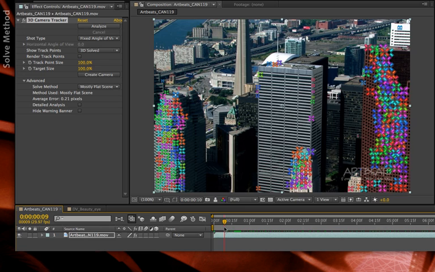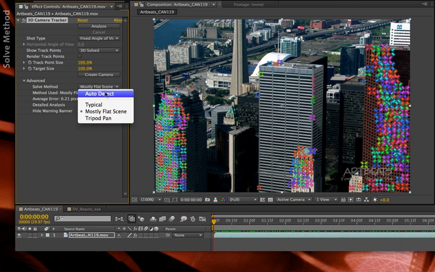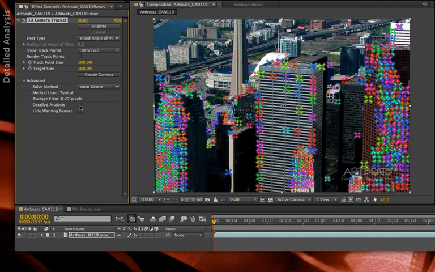And actually, for my purposes, that's a less attractive set of points because I wanted to put things on these buildings and on these buildings back here. So I'll go back to auto-detect. Hide warning banner is pretty self-explanatory. Detailed analysis basically says create and track even more points than you normally would. If you're having trouble getting a good track on a scene because there's not a lot of detail in it, you might try checking that and trying again. Most of the time, you won't need it.